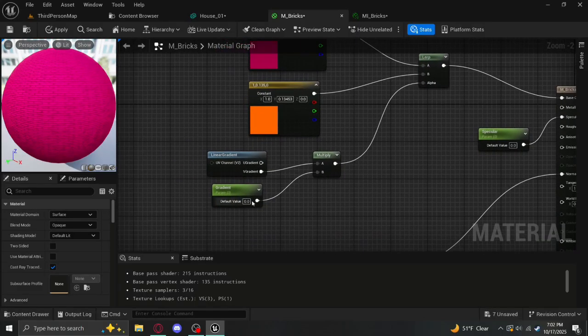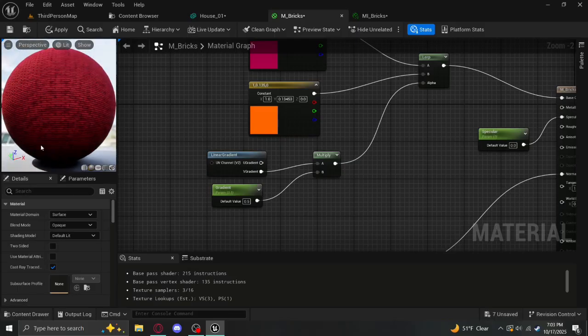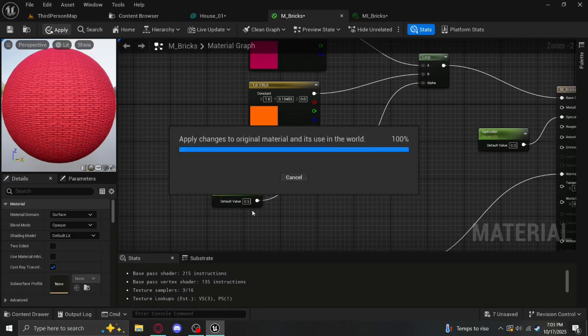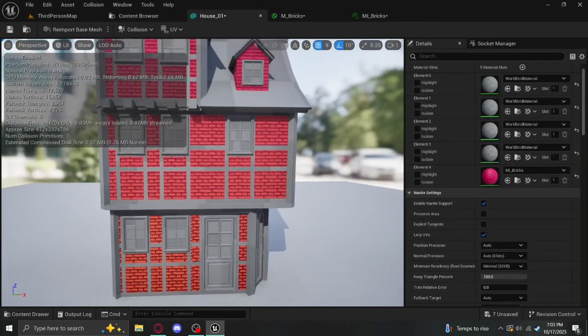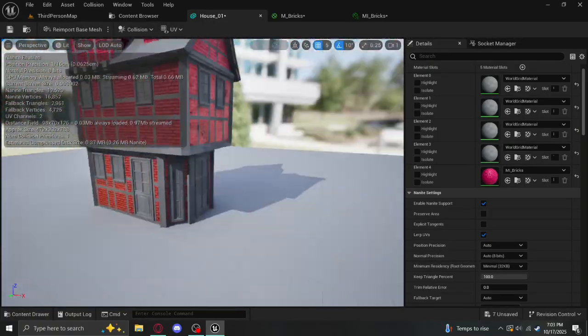Do I connect it to alpha? I don't know. So if I do 0.5, there we go, yeah. So you do connect to alpha, and you can see the gradient. I'm just having some texture issues from my laptop, so ignore that. But as you can see, there's a gradient. If I hit apply, it'll take a moment. If I go to the house, you can see it's a gradient from the orange to pink.